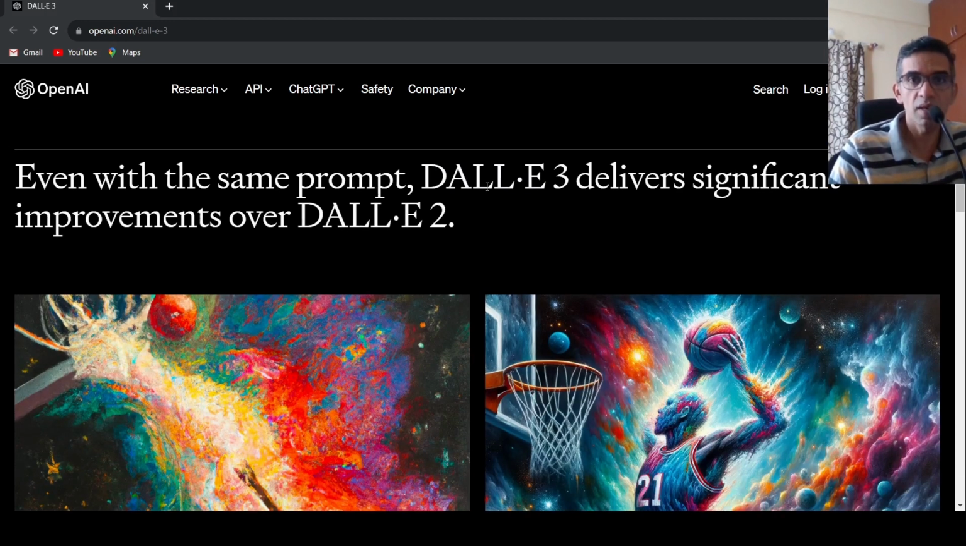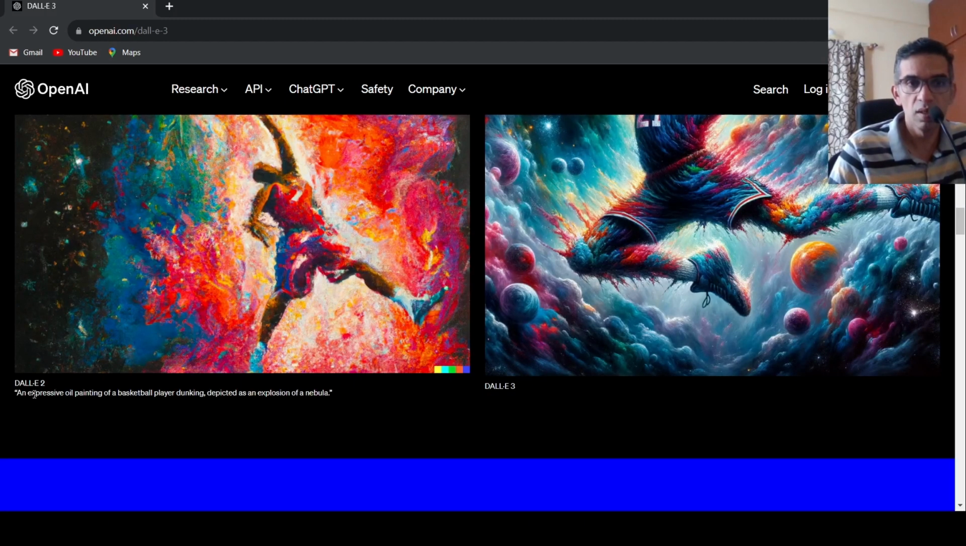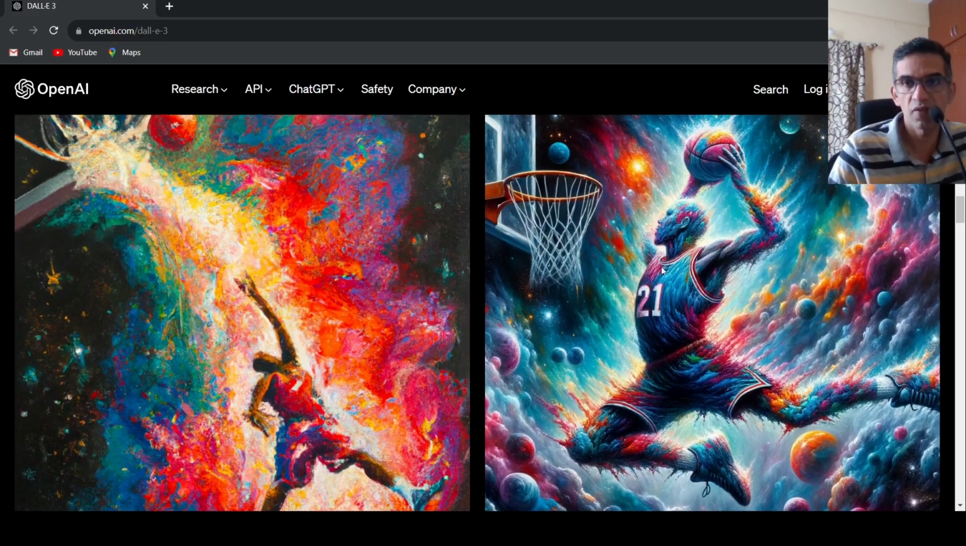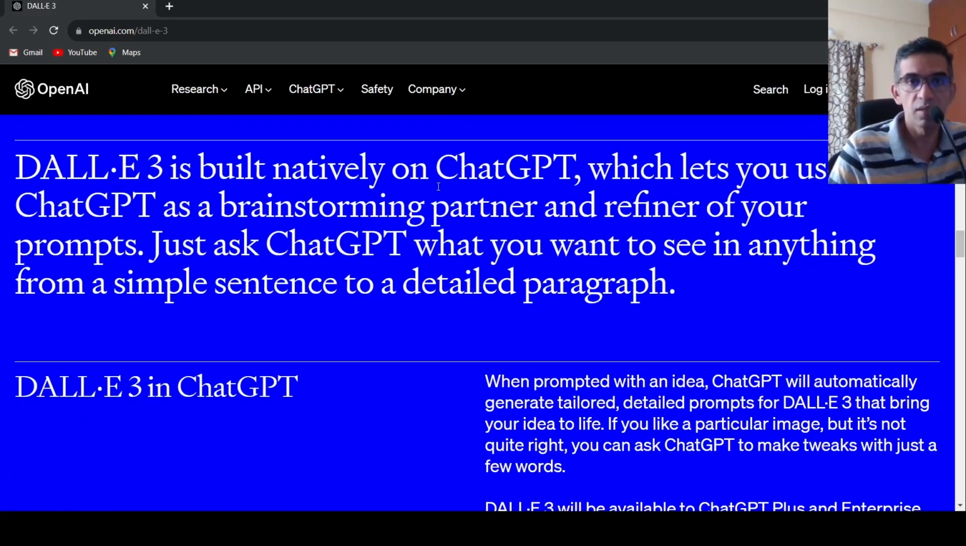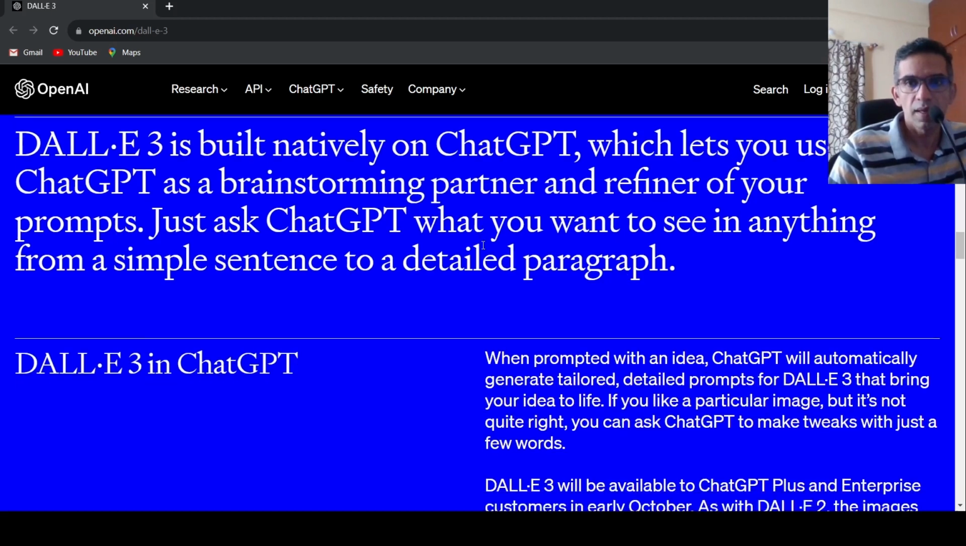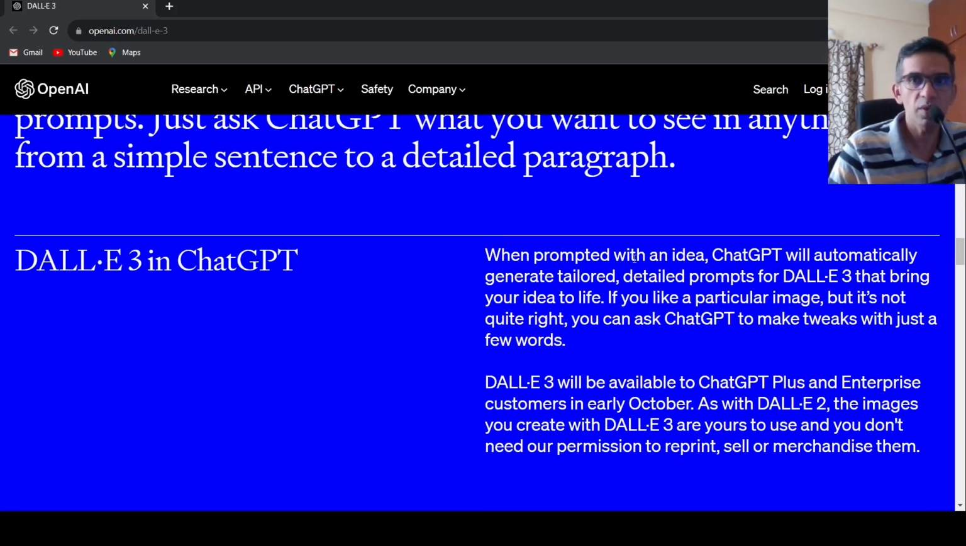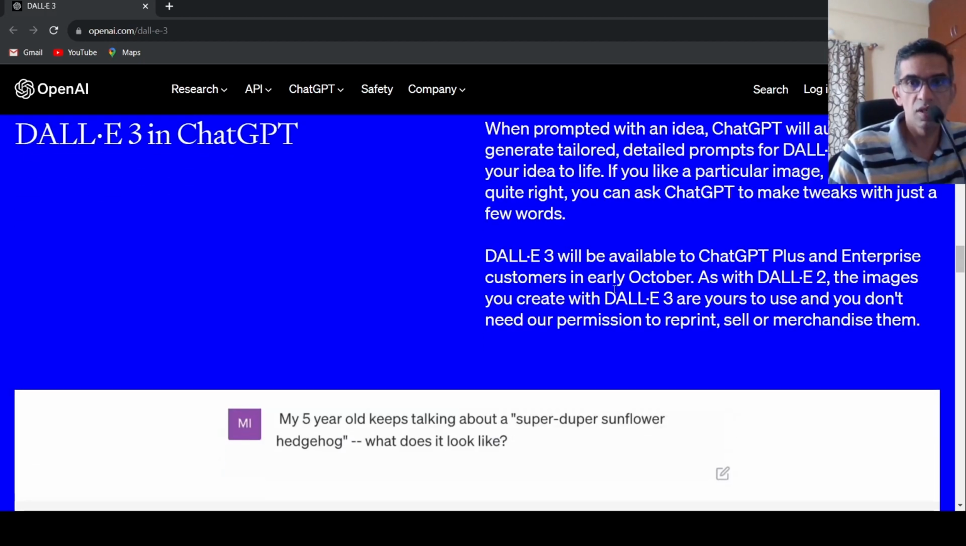What they're saying is with the same prompt, DALL-E 3 delivers significant improvements over DALL-E 2. So this is an expressive oil painting of a basketball player dunking, depicted as an explosion of a nebula. This was the image from DALL-E 2, and DALL-E 3 shows significant improvements over DALL-E 2 for the same prompt. It is built natively on ChatGPT. So you can use ChatGPT as a brainstorming partner to refine your prompts. That is very interesting. When prompted with an idea, ChatGPT will automatically generate tailored, detailed prompts for DALL-E 3. So this takes care of the prompt engineering part, which otherwise you need to do with other tools like Stable Diffusion or Midjourney. This will be available to ChatGPT Plus and enterprise customers in early October.